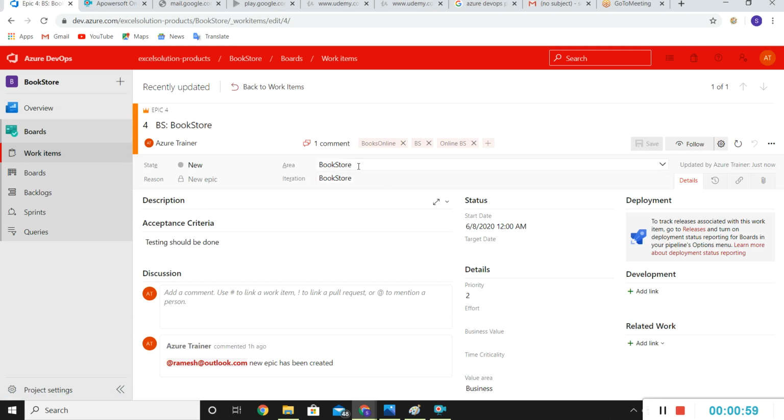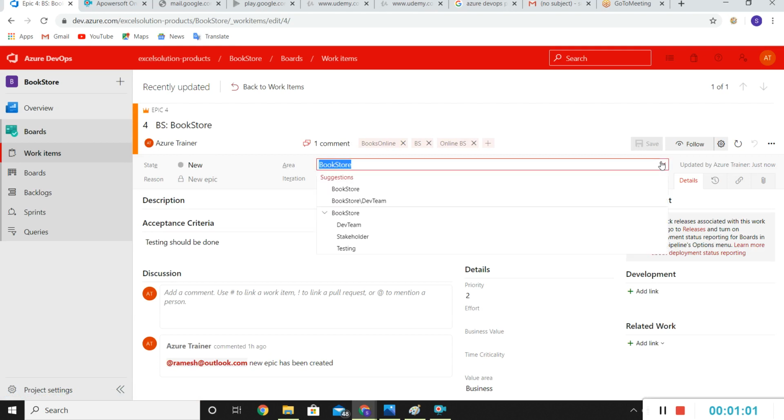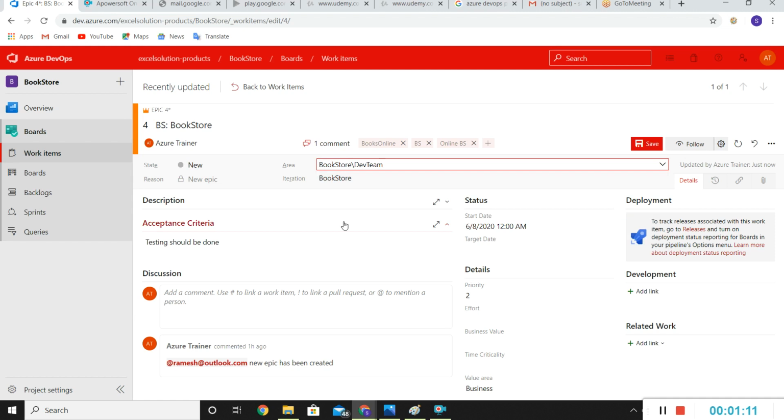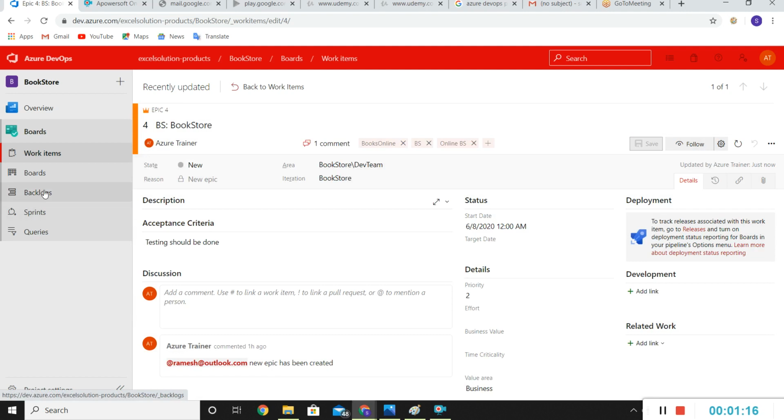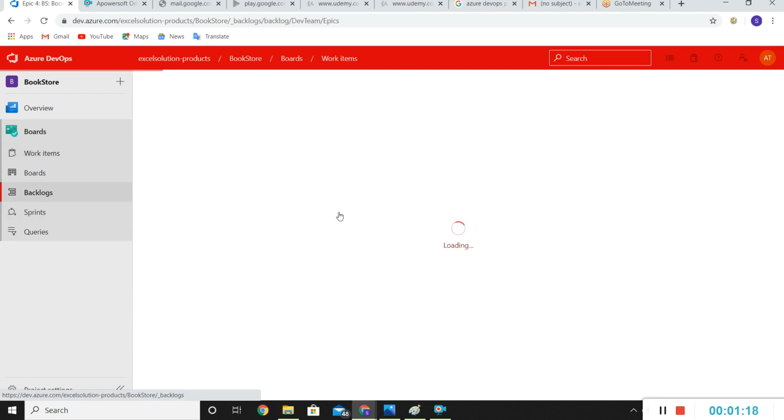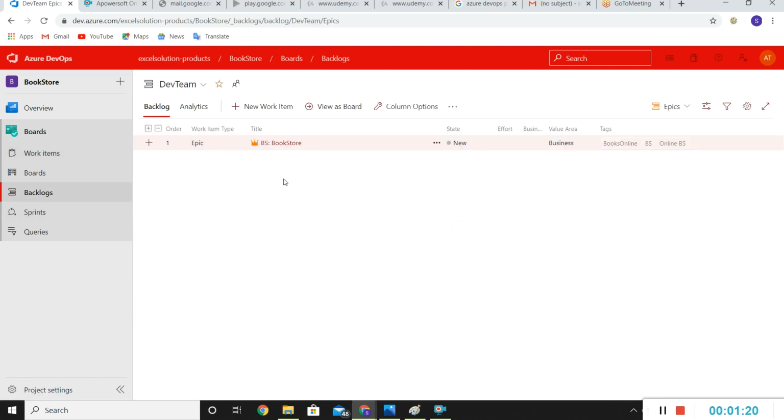iteration is fine. Area, okay, now it's not pointing to a given team, it's pointing to a global project, global area, which ideally should point to dev team because we have defined this epic for dev team. Let me save it. Now if we go to backlogs, bookstore is coming here.